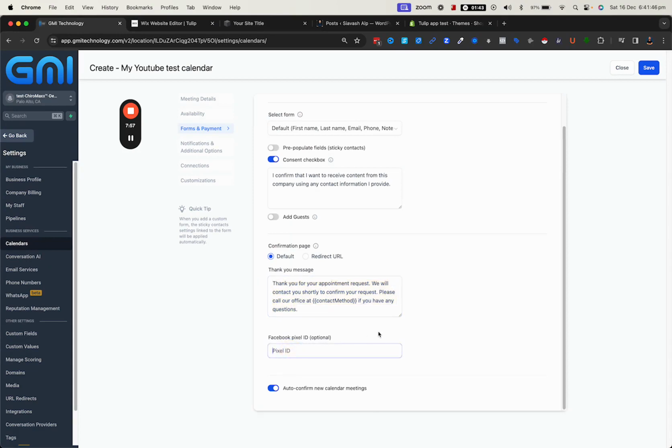Facebook Pixel, this is for tracking. If you want to track the people that are actually scheduling meetings with you, you can track them in here, and you can simply have them as your audience if you do any Facebook advertisement.